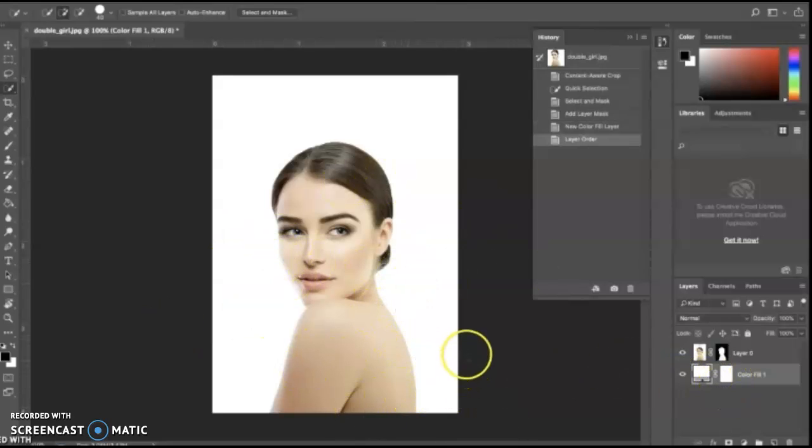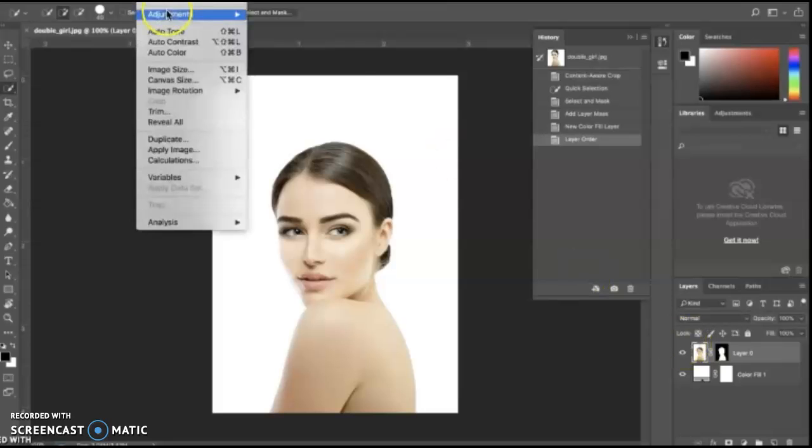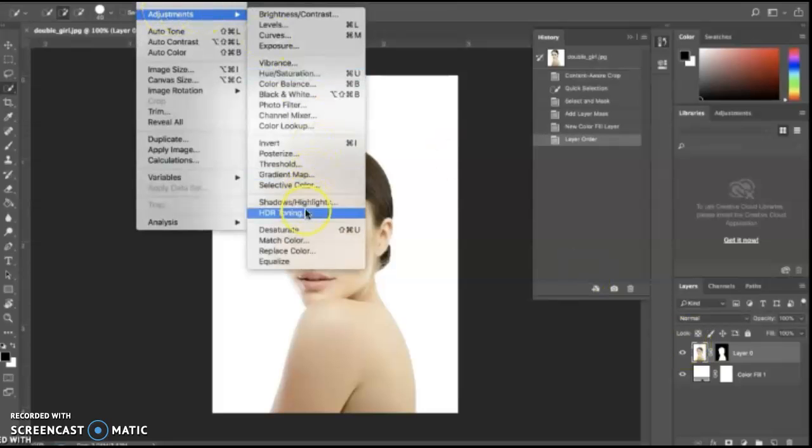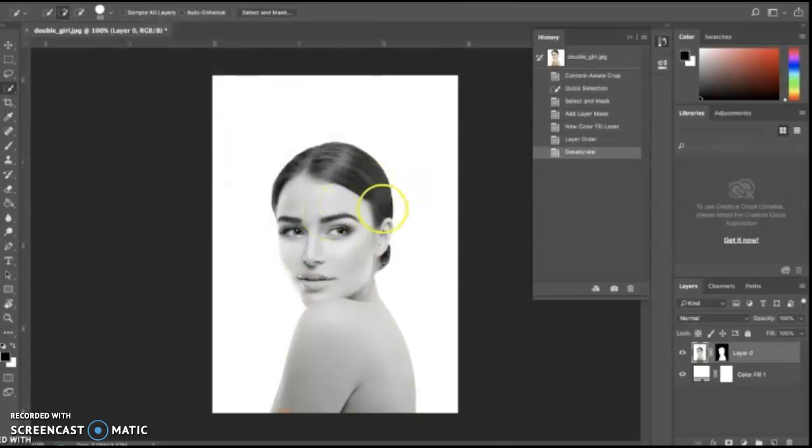I'm going to click back on the girl and I'm going to desaturate her. So you're going to go to Image, Adjustments, Desaturate. So now she's basically a black and white desaturated version.